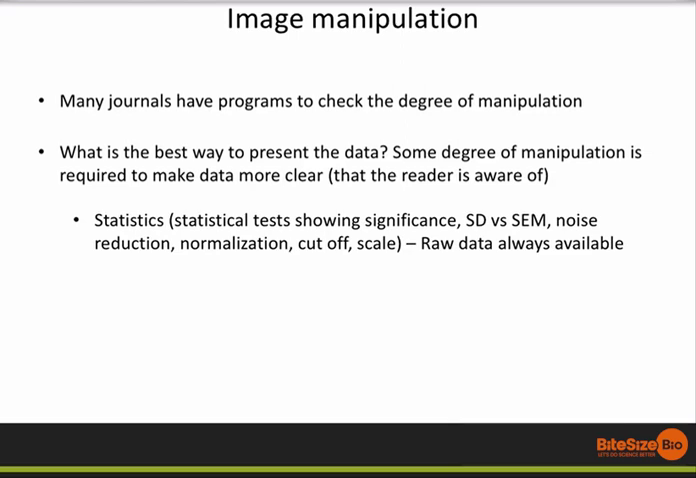Depending on the statistical tests, if standard deviation or standard error of the mean is used, how values are normalized and the background noise reduced, where the cutoff has been drawn or what scale is used, the results can be presented in different ways. The point is that it should always be stated how the data has been analyzed, and raw data should be available upon request.